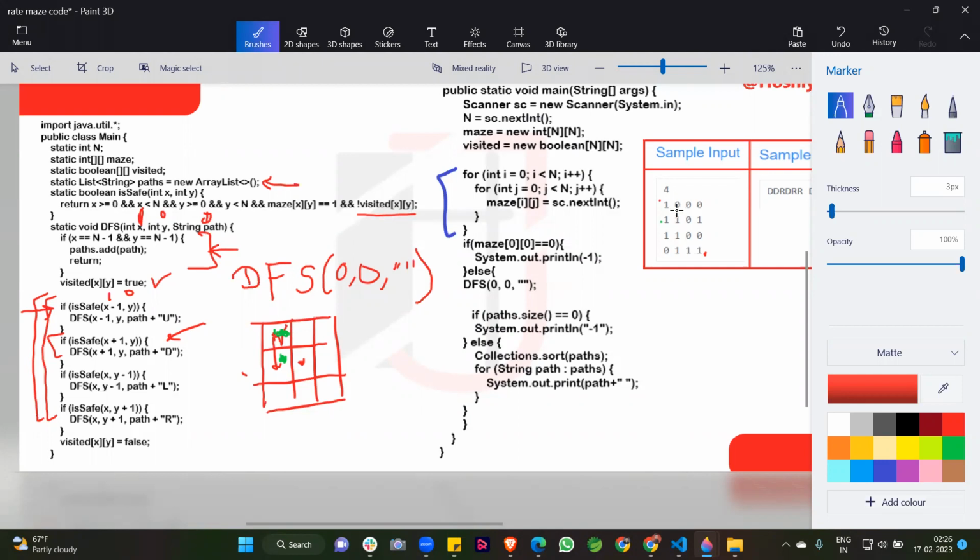So can we go downward from this position? Yes, definitely we can go downward, as well as to the right. There are two ways. You can see here one, two, three, then right, then down, then right, right, and down, right, down, down, right, right.